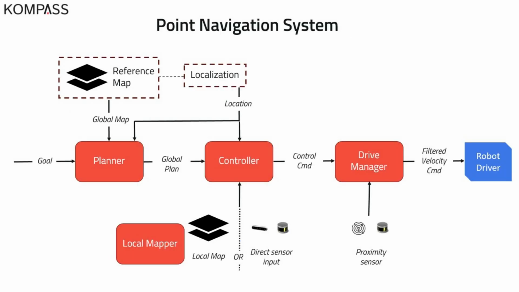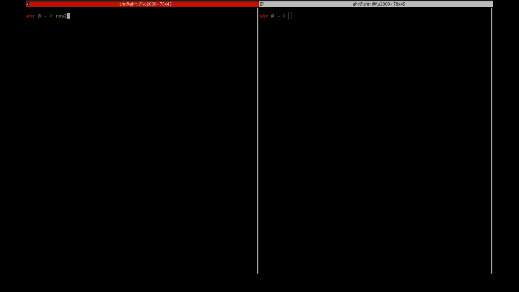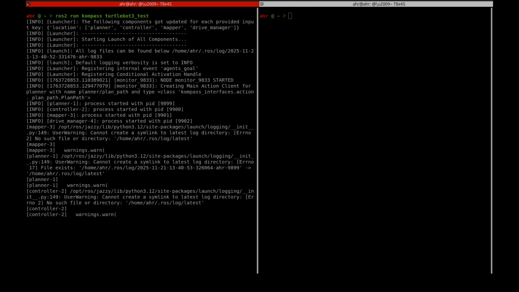So let's first start by running the test recipe without adding the plugin. So after following the installation instructions in the documentation of Compass, you can then run the recipe as it is by simply typing ROS2 run Compass TurtleBot 3 test.